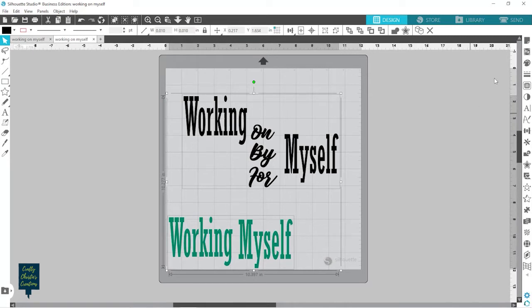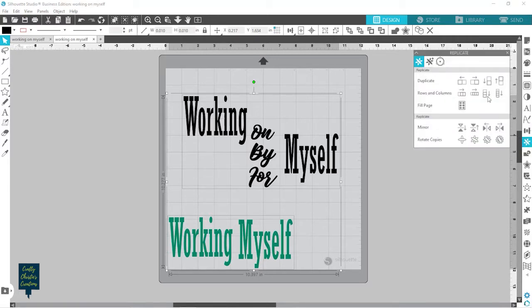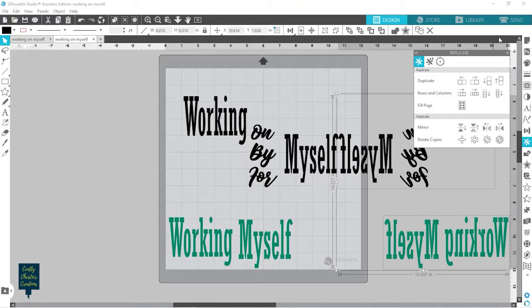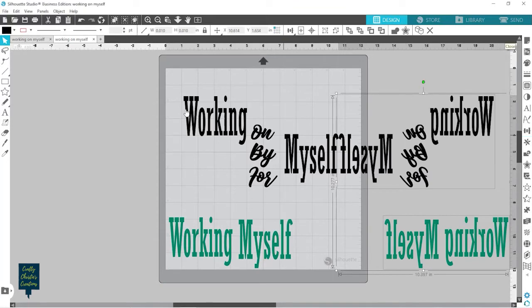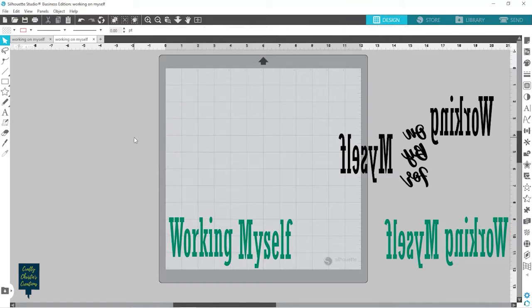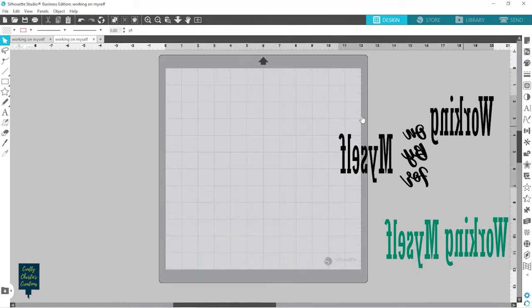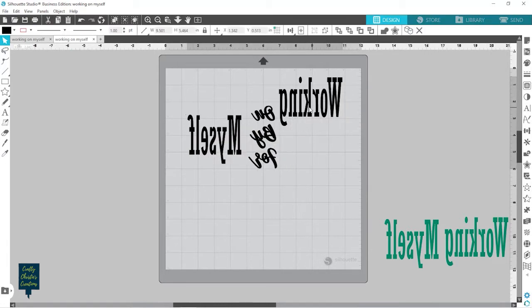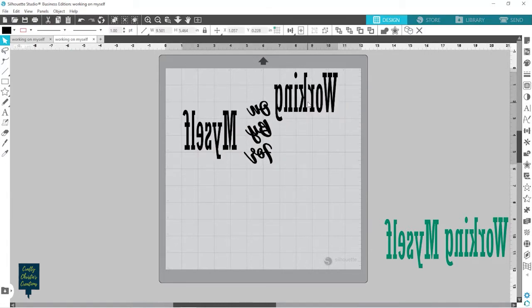Okay, so now we're going to go ahead and come over here to our mirror, and we're going to mirror to the right. Again, we're making this out of heat transfer vinyl, and that is why we need to mirror our design. And now we can come in here and get rid of that one and get rid of this one. And now we can pull these back over onto our mat.